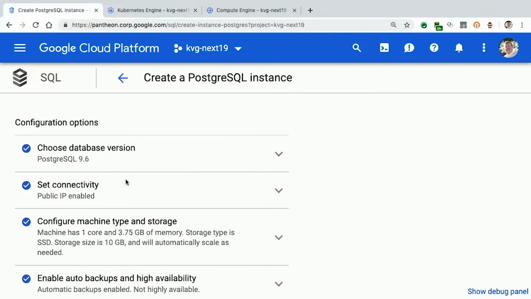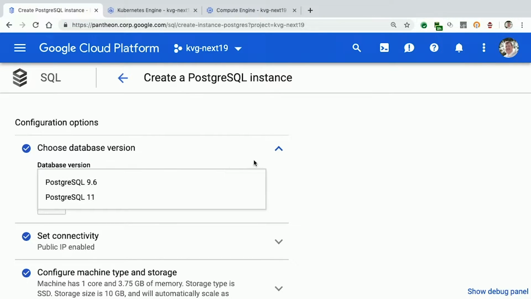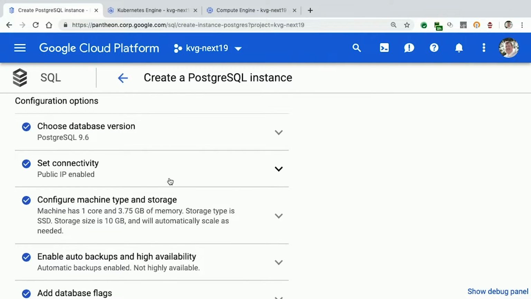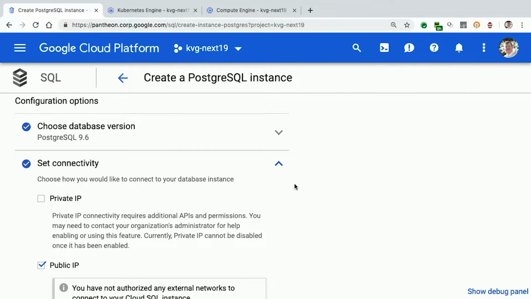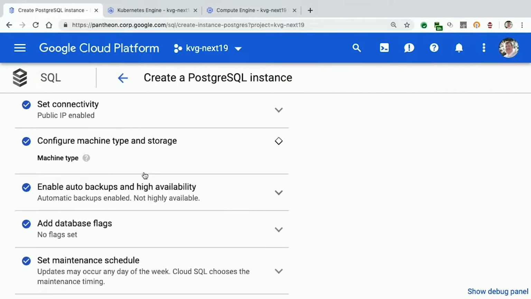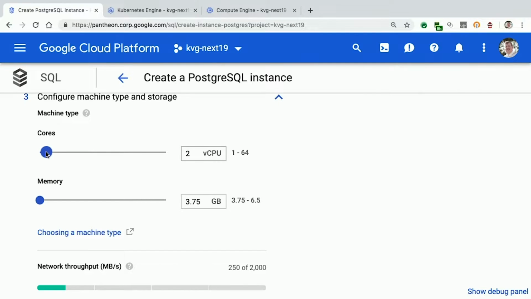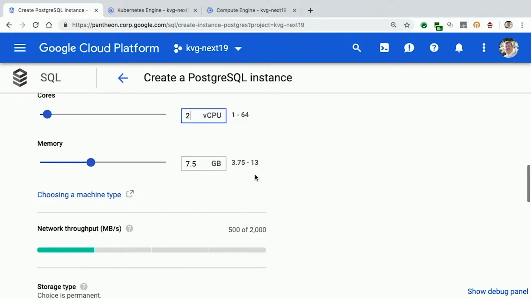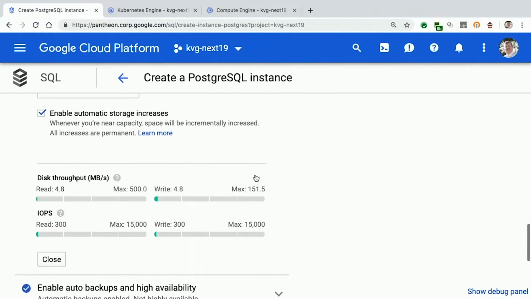You can choose your version. We just entered beta for Postgres 11, so if you guys are interested in that, you can check it out. We can set our connectivity, private IP, public IP, all of that. We can change the size, so if we decide we want a little bit bigger, we can scale that up. We can even add extra RAM if we need to. We'll keep it pretty small for right now.